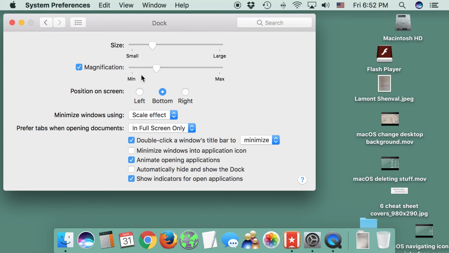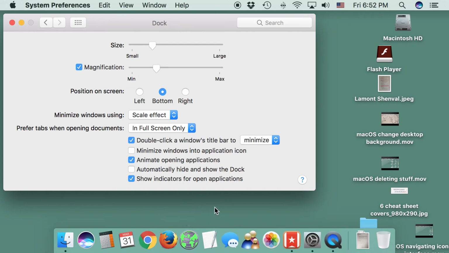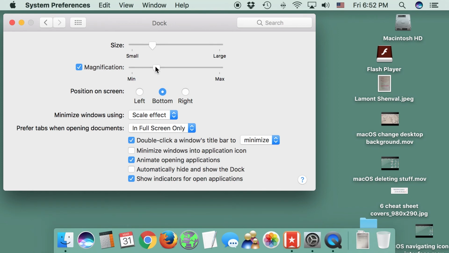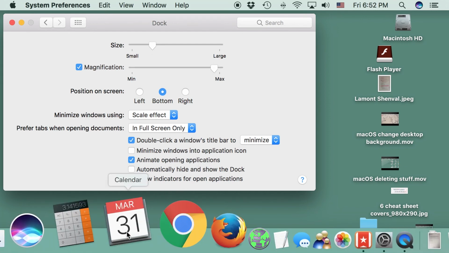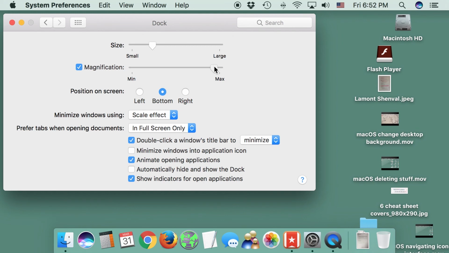The other thing you can do is change the magnification of the icons themselves when you hover over them. If you'll notice when I hover over an icon like the calendar, it gets a little bit bigger and it shows calendar. If I change the magnification like this, look what happens when I hover over it. It's gigantic. Okay, it's a little bit too gigantic. There's other options down here that you can deselect and select, and you can play around with them as you want.